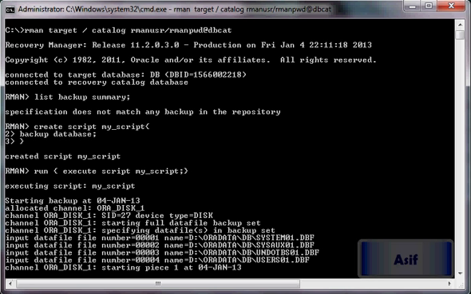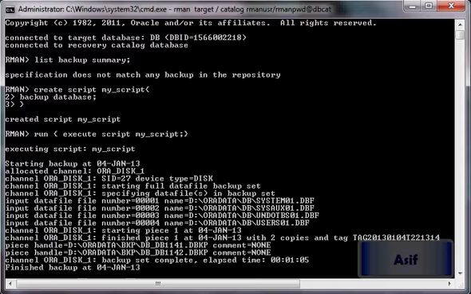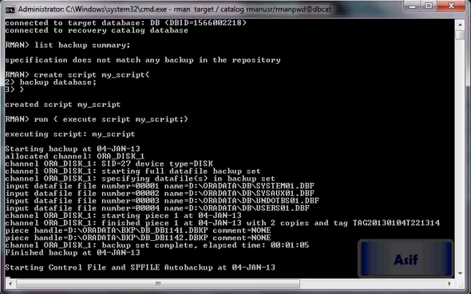Then we are going to execute a separate command to perform the backup of archive log files. Then we are going to execute a separate command to perform the backup of control files. So let's proceed and let this complete. Yeah, it's almost complete.